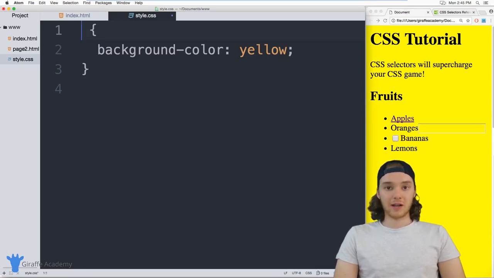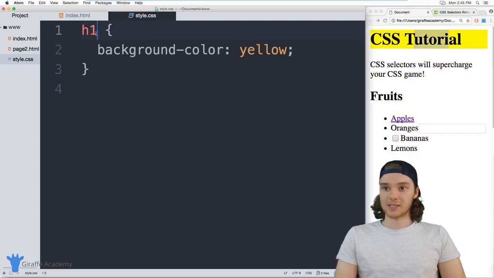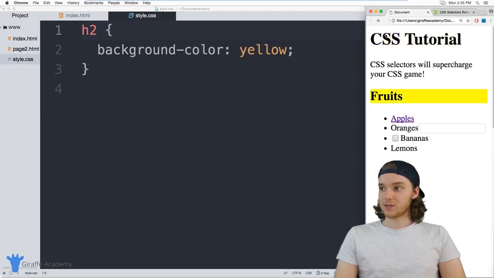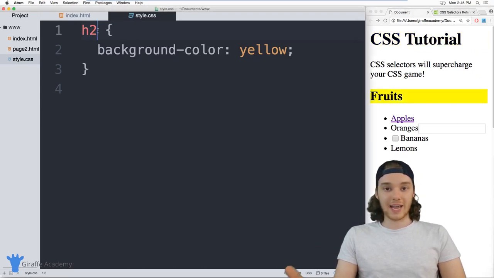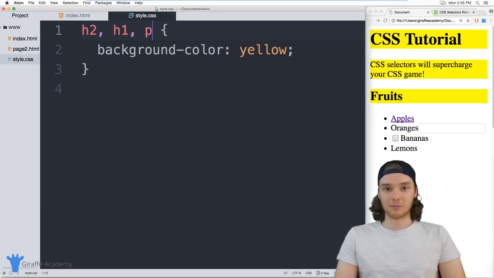And you can also just refer to elements by their name. So if I wanted to select all the H1s, I could just say H1, and this will select any H1s. I could say H2, and this will select any H2s. I can also select H1s and H2s. So I can use this comma, and then I can type H1, and now it'll select both of these. I could add in a paragraph to here as well. And it'll basically select any of the items that you list in this comma separated list.